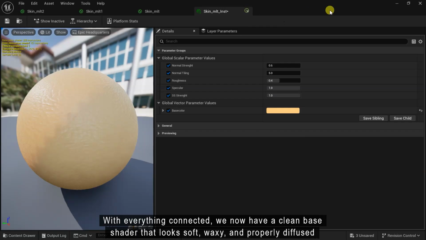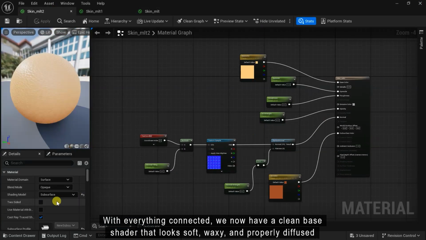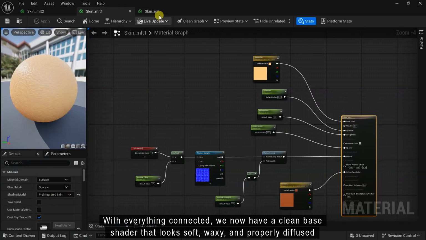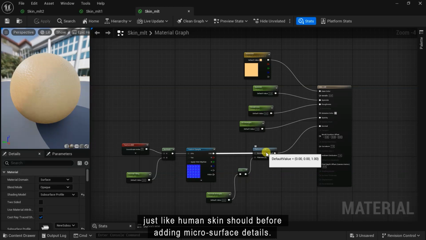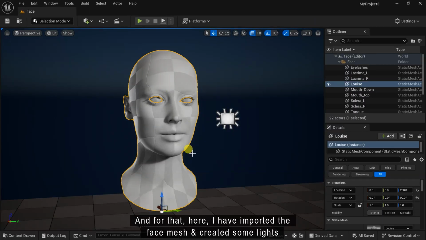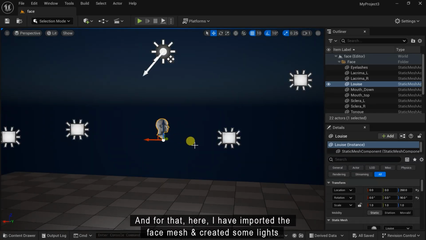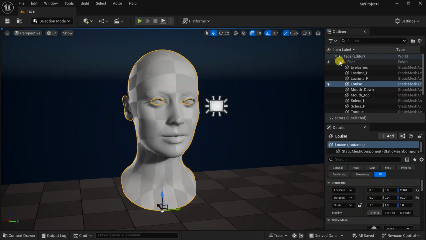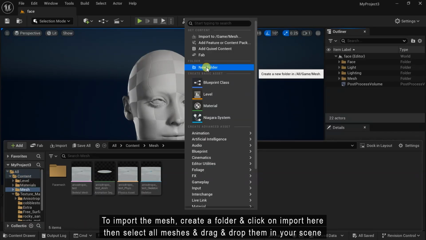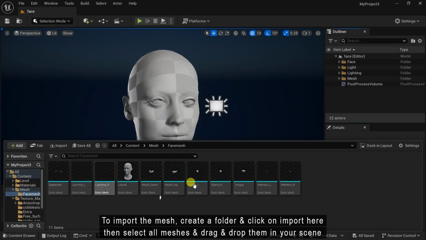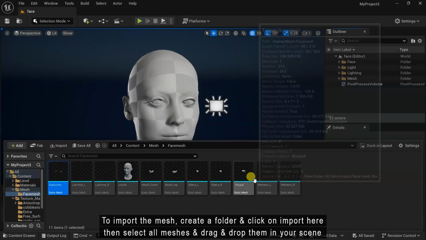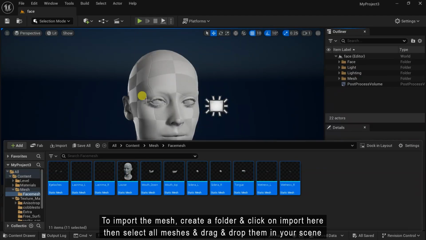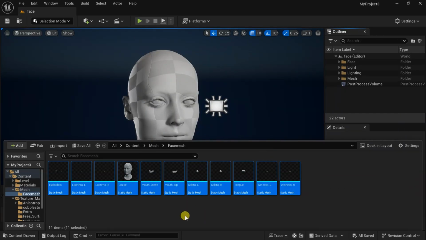With everything connected, we now have a clean base shader that looks soft, waxy and properly diffused, just like human skin should be, before adding macro surface details. And for that, here I have imported the face mesh and created some lights. To import the mesh, create a folder and click on import here. Then select all meshes and drag and drop them in your scene.